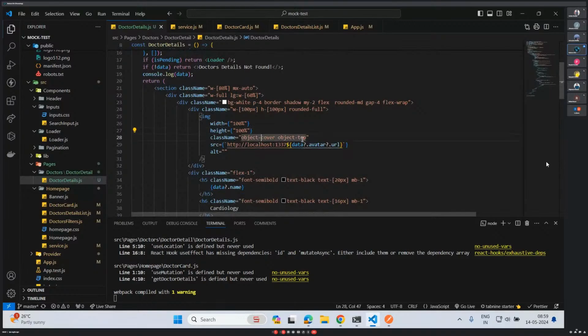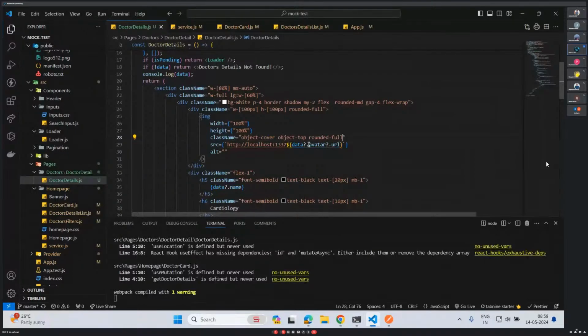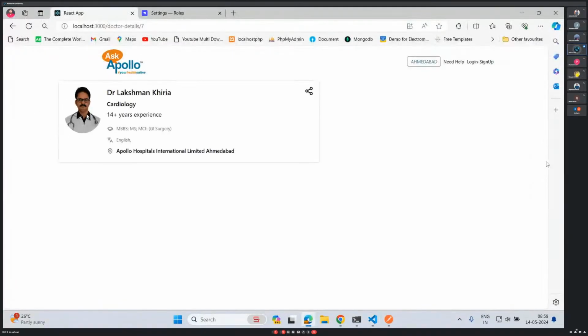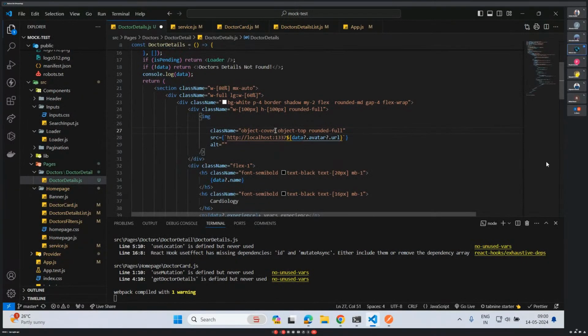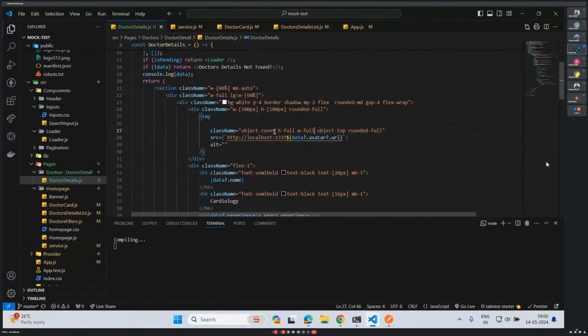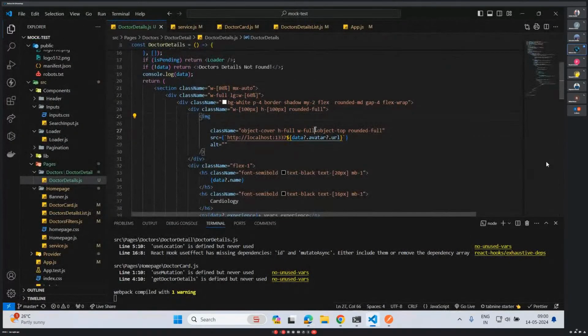images में object क्या करेंगे rounded full. But it is not working like that what we expected. So for that, what we can do, object fit cover, height full, width full. Let's see. Now it is done. And give a border. That looks good.